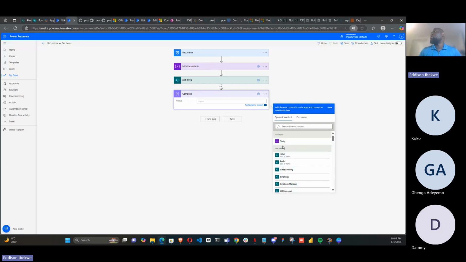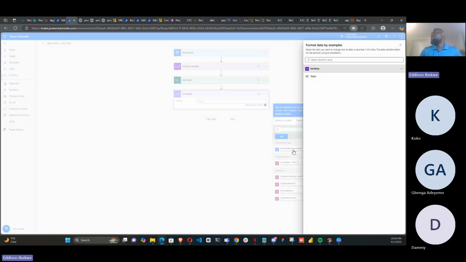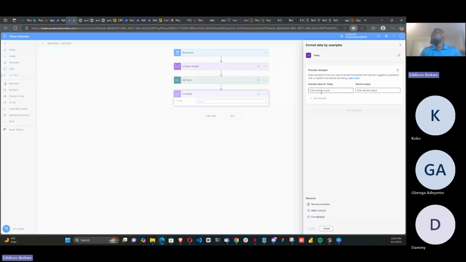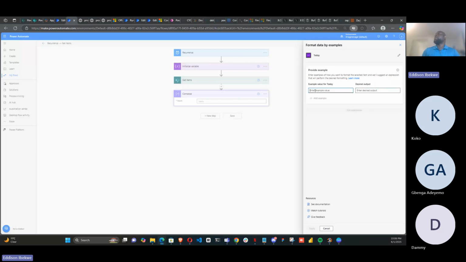Now within this dynamic value, we want to do something, and then you say Format data by example. What we're looking at today, we click today. It will ask what kind of output you want, so how do we want our output to look? It's basically how the date is looking, 6/1/25. I'm showing this because it's just a trick you can use to make work easier for you. I'll show you how to actually format it as well.